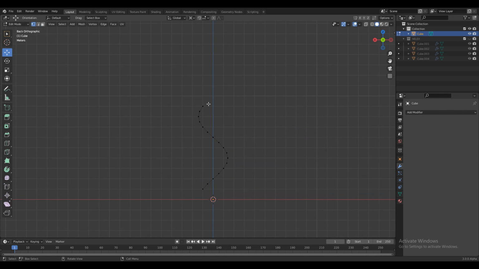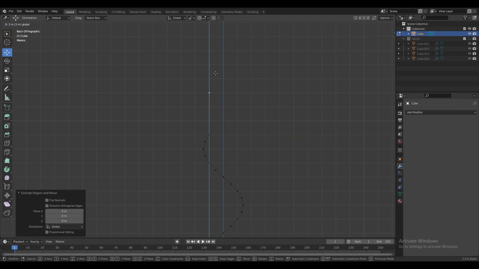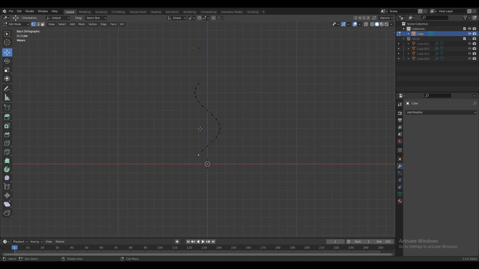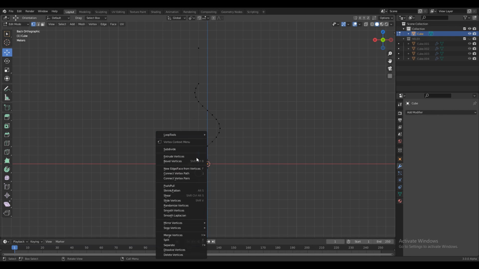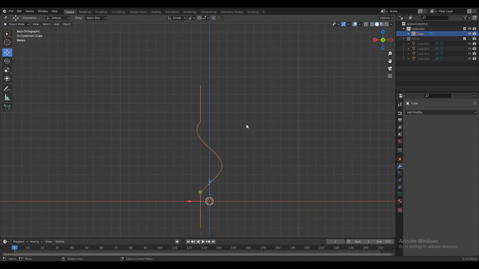Select these vertices and then move them along the z-axis. Extrude it and then move it along the z-axis like this. Select the bottom vertices and then move them along the z-axis. Okay, and then you need to select the vertices and then subdivide them. Select the vertices, subdivide them, and one more time.